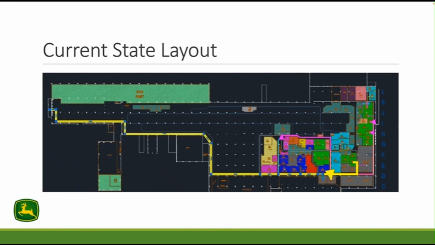And here is our current state layout. One thing to note is that this big yellow line that is present in this map, that's all the parts that are being brought from the west dock all the way to the machines. This is some waste that we realized throughout this whole process, and so we looked at trying to reduce that.